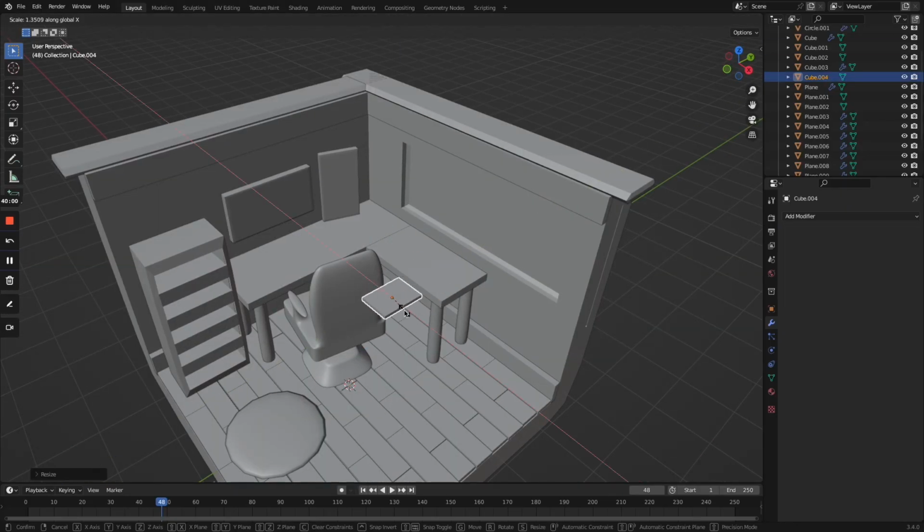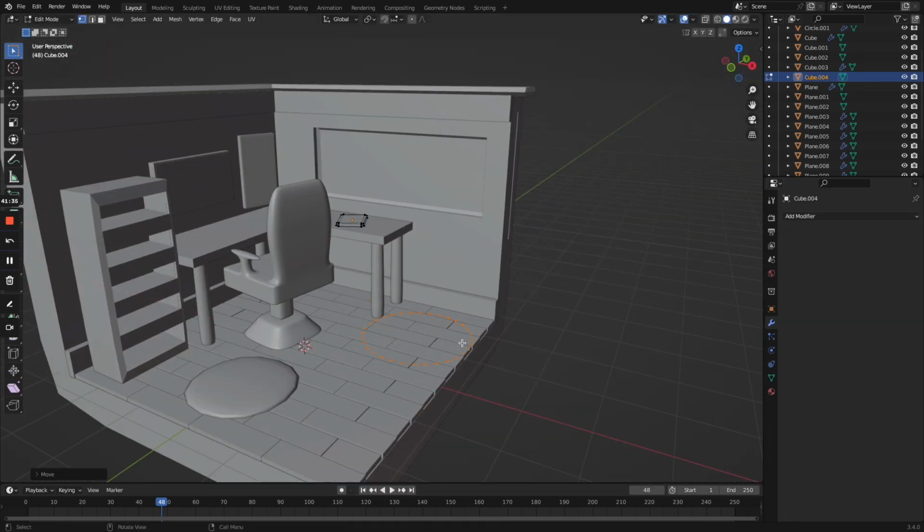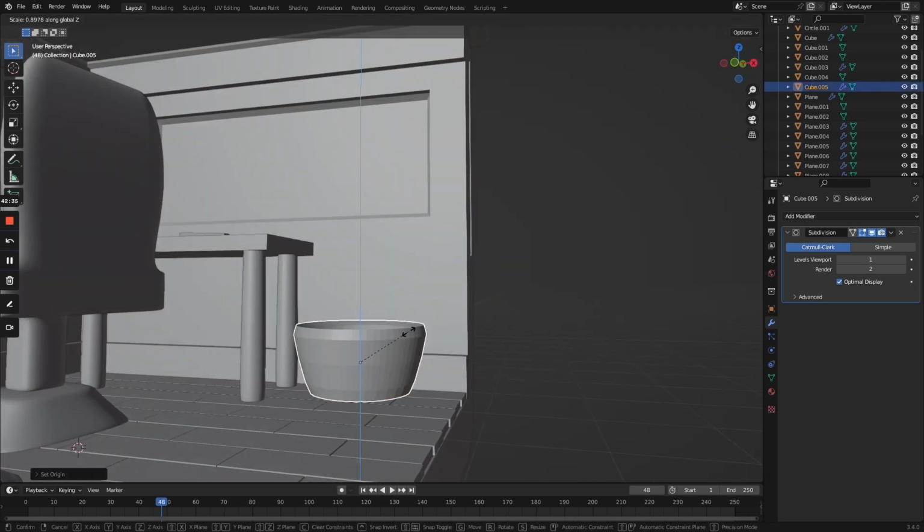I went in and I started fixing things. I wanted to do my iPad on the side because I do be drawing on my iPad quite a lot. And then I went in and did a few little plant pots.